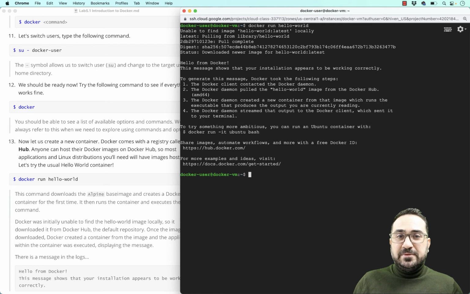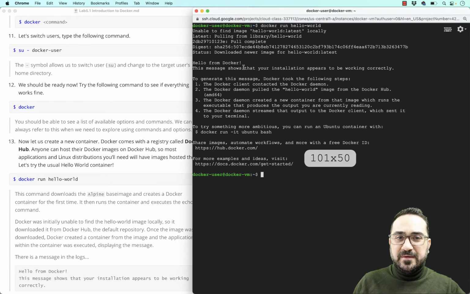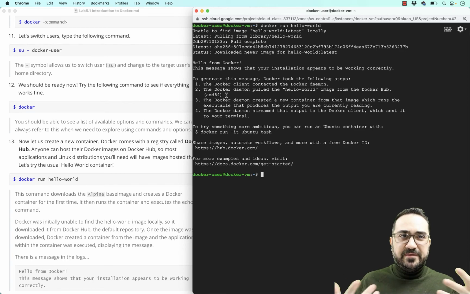It says here unable to find the image because you don't really have it. So I will need to download it, and it completes this pull request. So find it somewhere online, bring it to me and run it. And the response is here, hello from Docker, right? You can see here it says hello from Docker. That's what the container prints on screen. And that's fine. It's just a simple example for us to see that we can actually create a container here. All right, so that's totally fine.